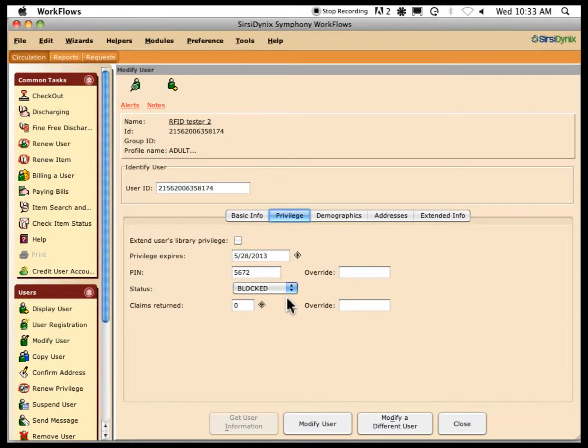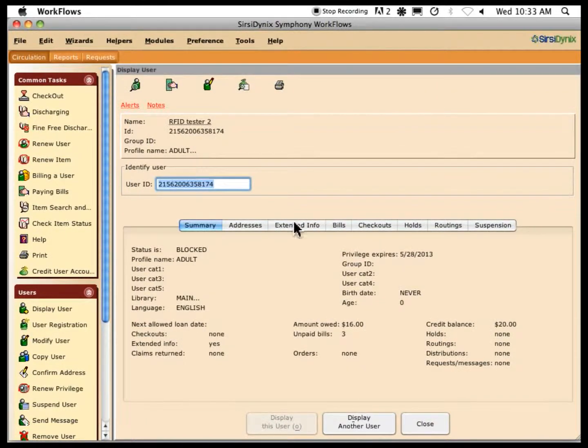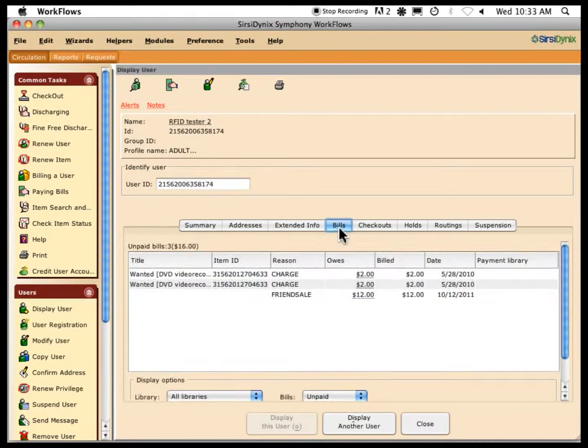So let's investigate this. Under the Users tab, I'll select Display User and go under Bills, and we do see that the total bills is $16. Now, patrons are blocked if their overdue fines reach $15, so at this point I would tell the patron they would need to get their fines under $15, so if they wanted to pay a couple of dollars on this, they would be able to use the library computers, or access our online resources.